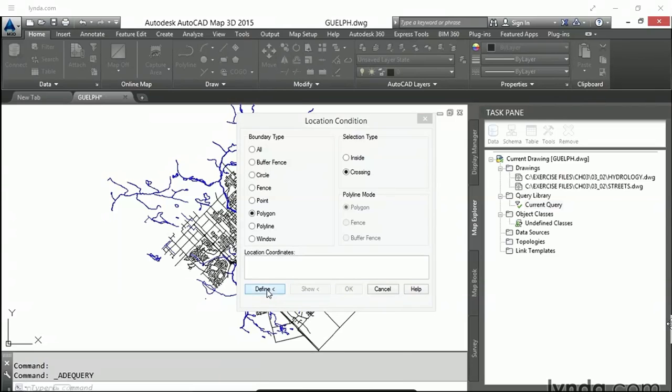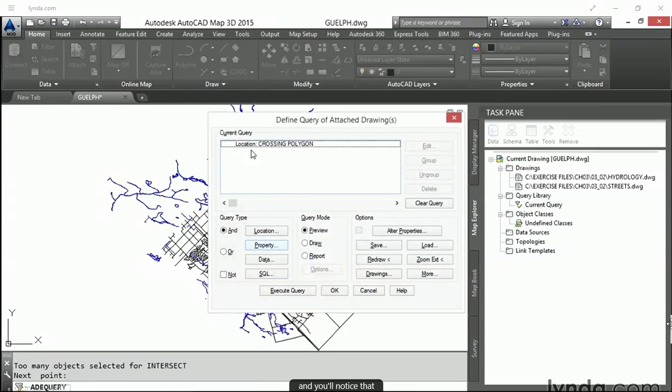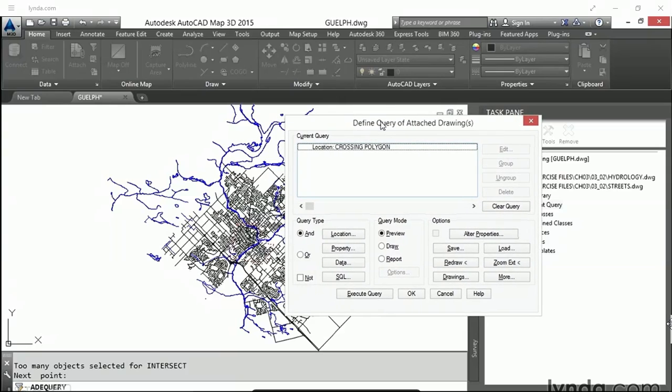Let's click Define. We'll just draw an area close to downtown. Press Enter when you're finished drafting, and you'll notice that in your current query, you'll see a location, crossing polygon. If you move the dialog box slightly out of the way, you can see the red line in the background that you just drew. We're going to leave the query in preview mode so we don't actually get the data.